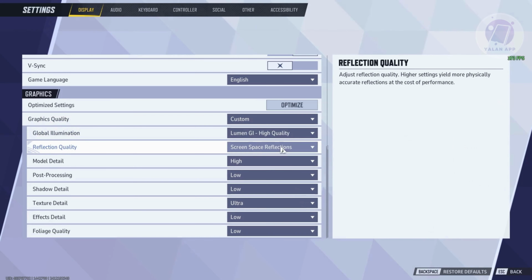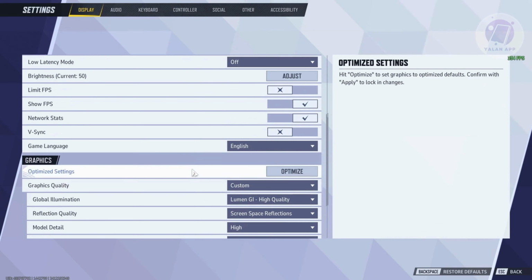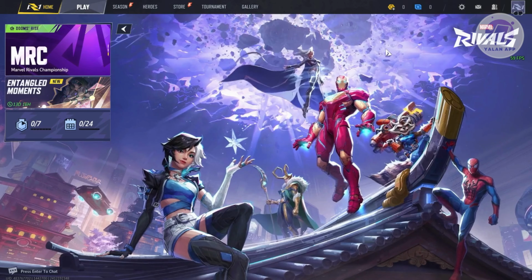Another way is you could also copy the settings I have right now. In this case, everything is low, besides the texture detail as well as the model detail here. From then on, you could go back and see if that solves the issue. But in this case, that's about it.